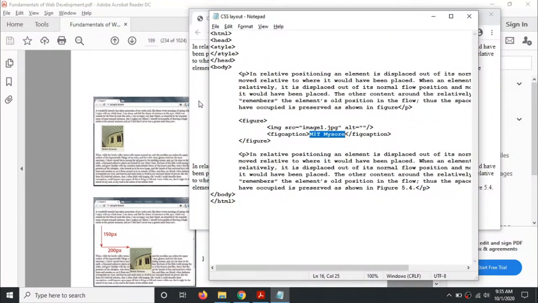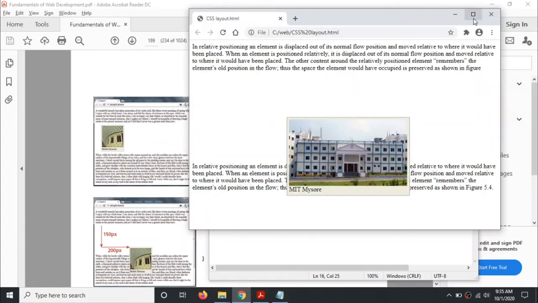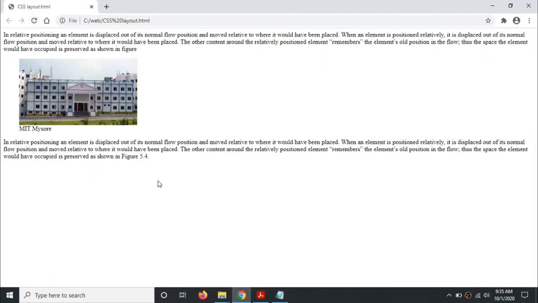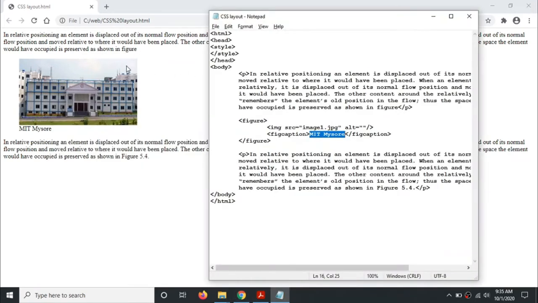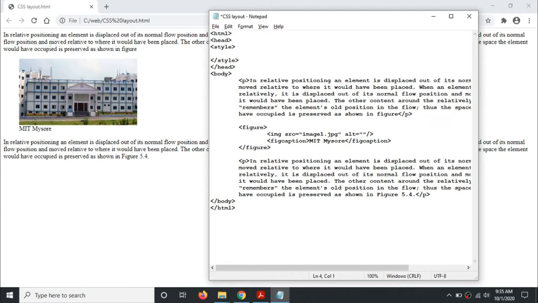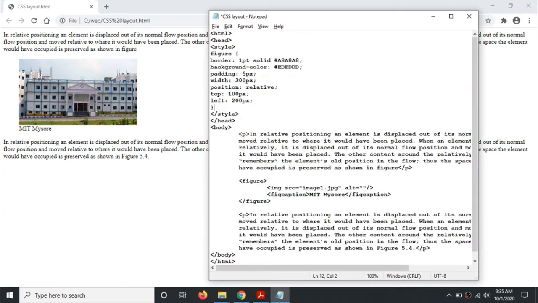If I run this and refresh, this is the output for this program. I have not mentioned any style for the figure or the paragraph, so here I can add style for that. Look here, for the figure there is a border, background, padding value, and width is 300 pixel, position is relative. From top it is 100 and from left it is 200.